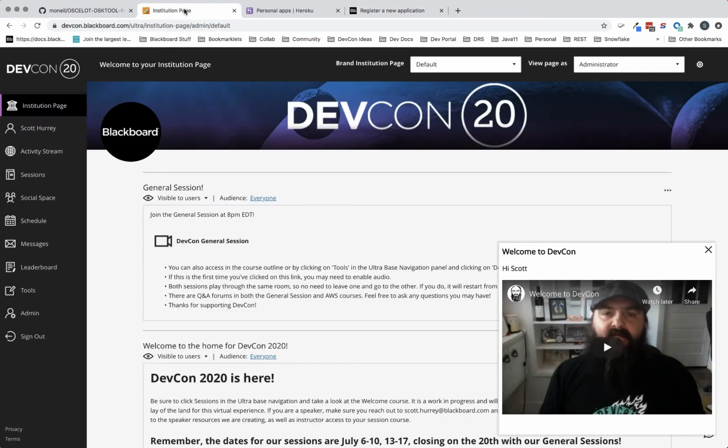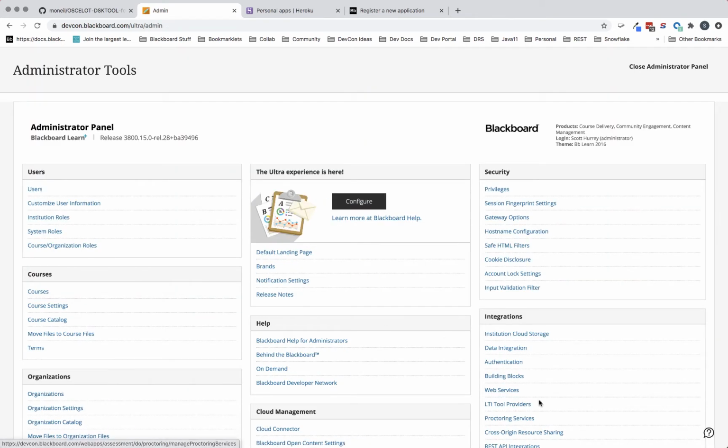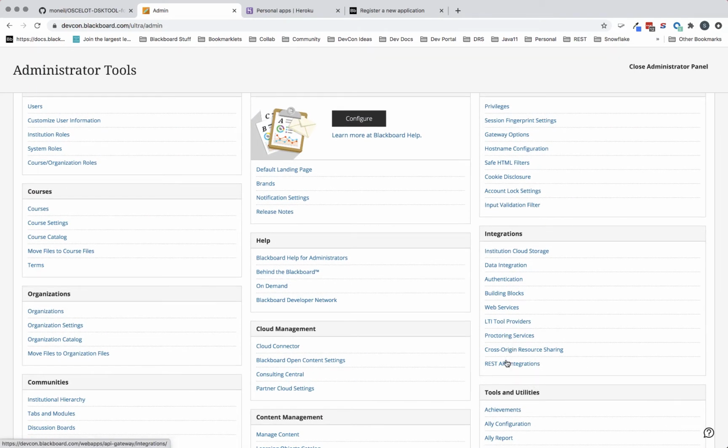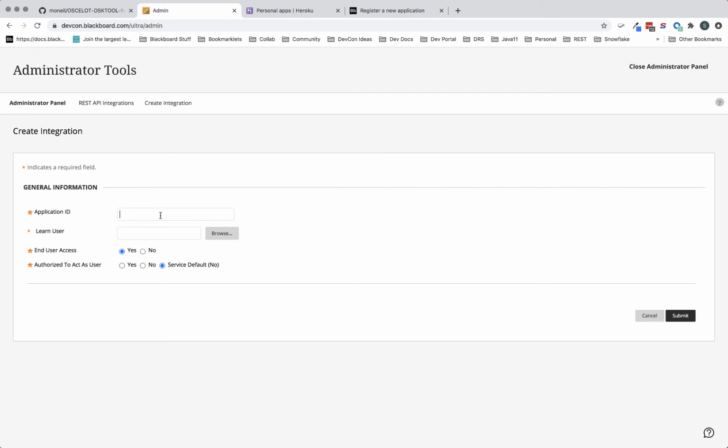I'm going to go over to my Learn instance where I'm already logged in as an administrator. I'll click Admin, and I will go over here to my REST API integrations, and I'm going to create a new integration with the application ID. Now the secret here is that we're using end user access. This is three-legged OAuth, which is a fancy way to say the user that uses this tool will have to log in as themselves. So I don't have to have any particular Learn user here. I don't have to worry about creating entitlements or anything. So I am just going to use my test student account just to show that this is actually true.